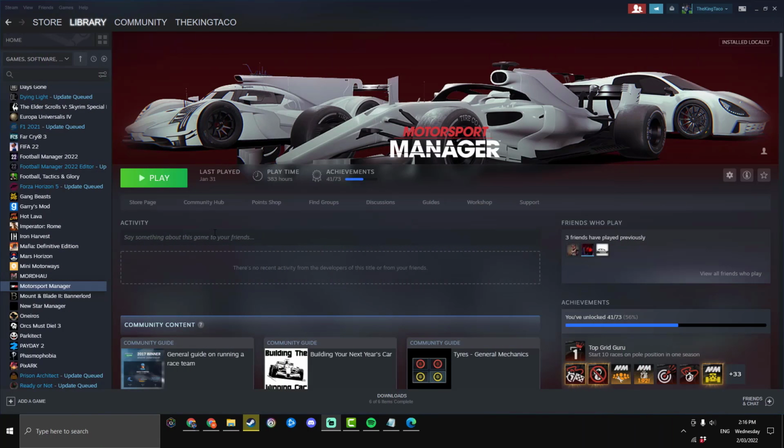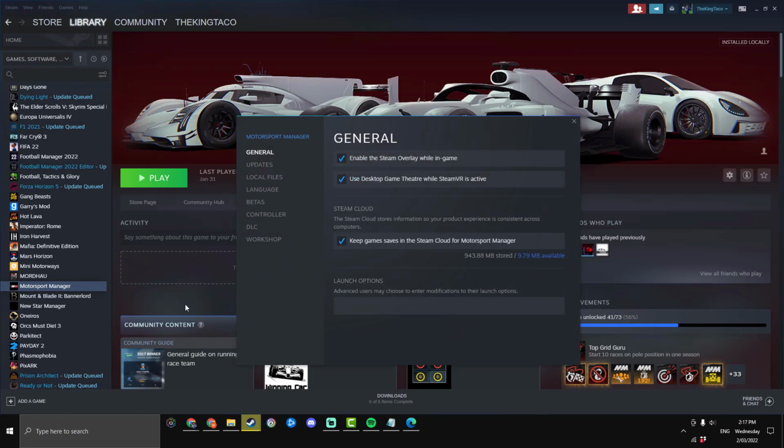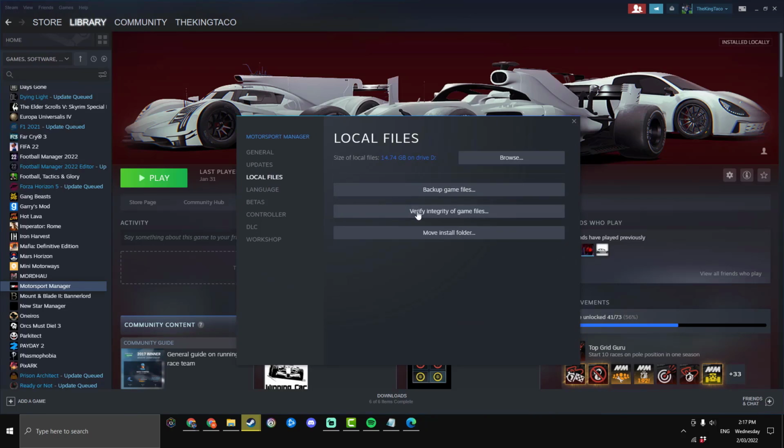All right, so next up we're going to go to back up the game. This is optional. If you ever want to revert back to the base game for whatever reason, just right click on your Motorsport Manager. You can kind of uninstall it and reinstall it. That's what I've done, just to get a clean copy of Motorsport Manager. But you don't really need to do that. Just go local files and hit this verify integrity of game files. That will reset the game back to its base files. It'll replace any modified files and replace it with the original fresh ones.